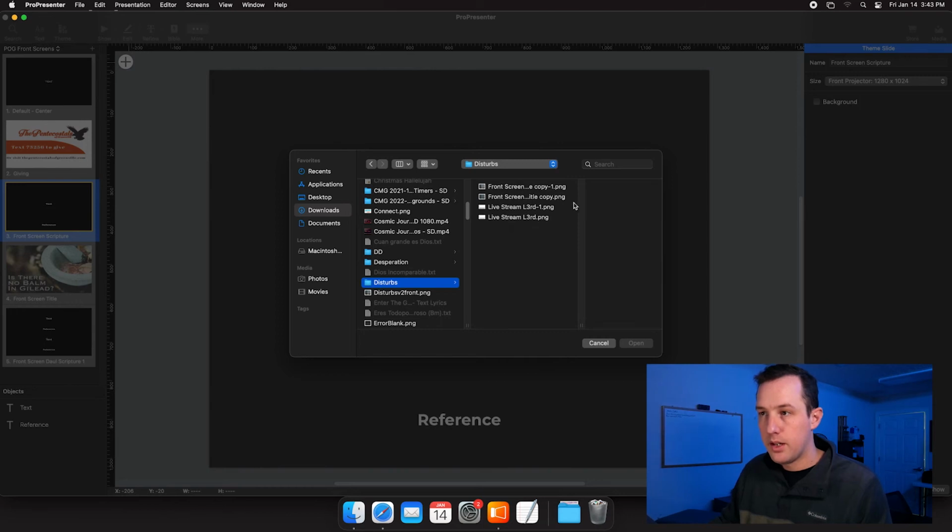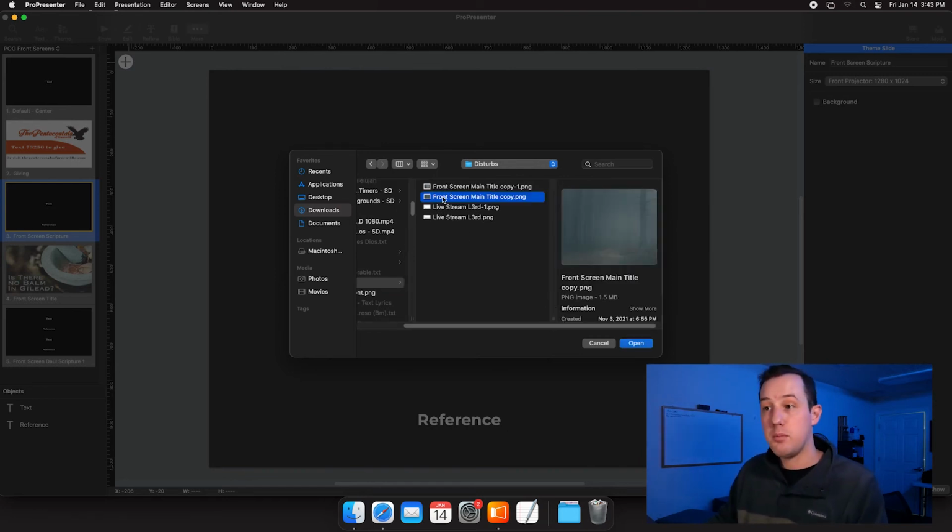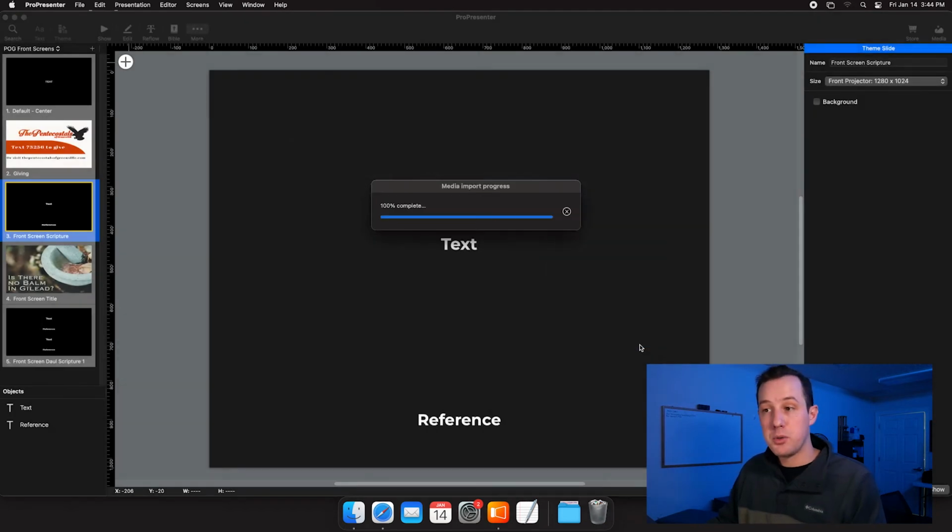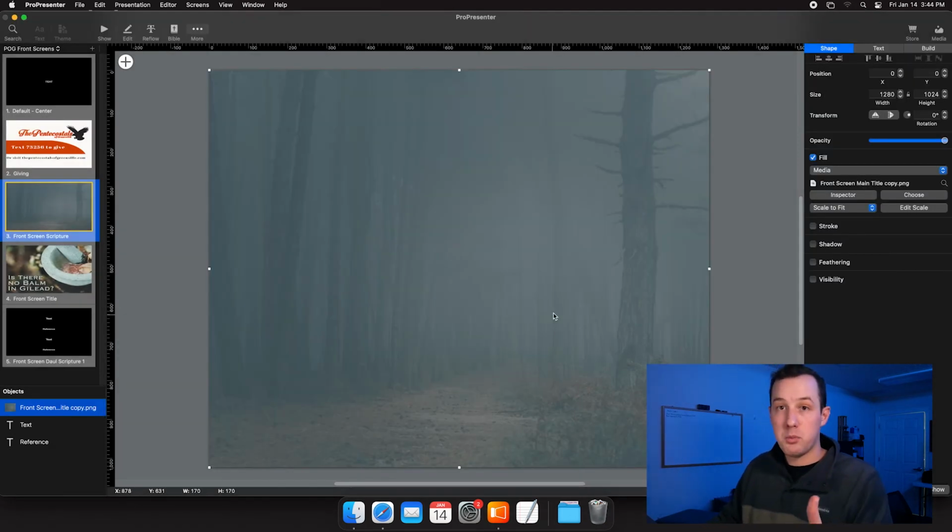We'll use this here. So there will generally be 4 different files in this folder. We'll use this front screen main title copy, whichever one is blank, which doesn't have words on top of it. We will simply click open, and ProPresenter will place it on our presentation for us.